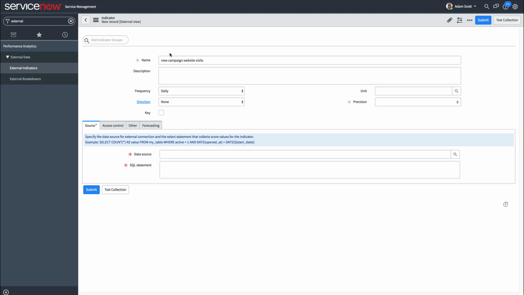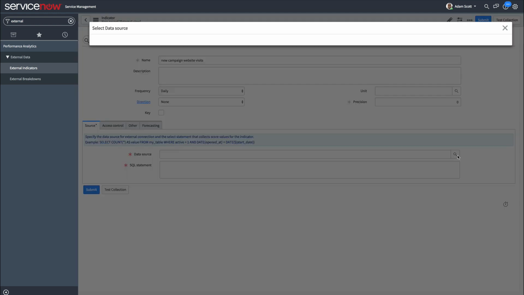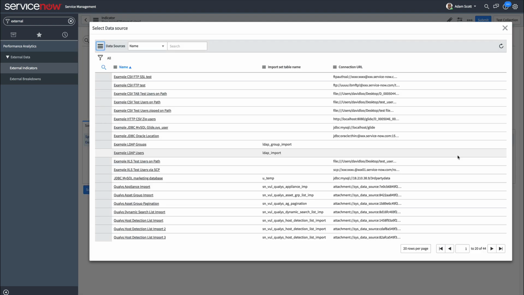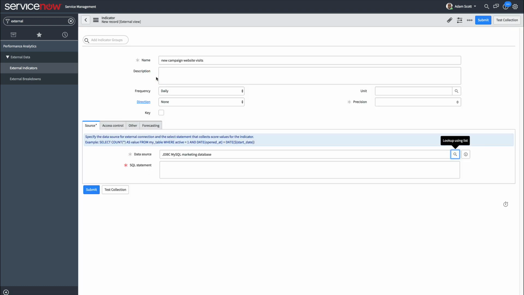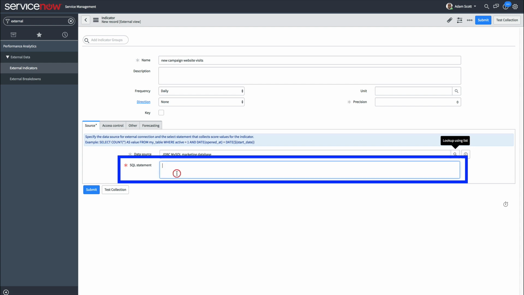For external indicators, we specify the frequency of data points such as daily, weekly, or monthly in the indicator form. Frequency is usually configured in the indicator source, but because external indicators don't have sources, we do it here instead. Here on the Source tab, we select a data source to collect scores from. Remember, this must be a JDBC data source. Here we specify the SQL statement to use to calculate the score value.